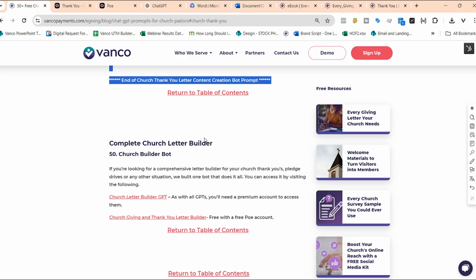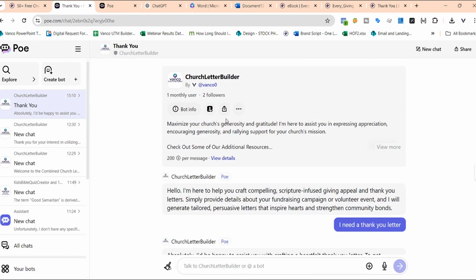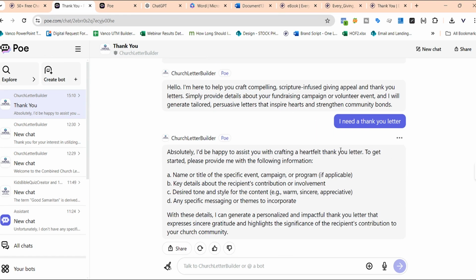To simply access each one of these, you just would have to click what sort of bot you want to use. We also created a free tool that builds all your church letters for you based off of a few of your inputs. There is a GPT that does it, so if you have premium, you can access it. Or if you don't have ChatGPT Premium, you don't need to worry about it. We do have a free tool that was built in Poe. All you need to do to access a Poe account is sign up for a free account. Once you sign up for a free account, you can click on this link. You will be taken to this tool, the Church Letter Builder, and you can ask it to create a giving appeal or a thank you letter. In this case, I asked it to create a thank you letter, and then it responded with the details it would need for me to create that letter.